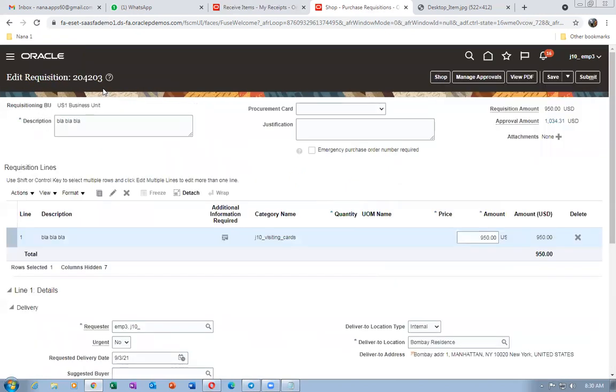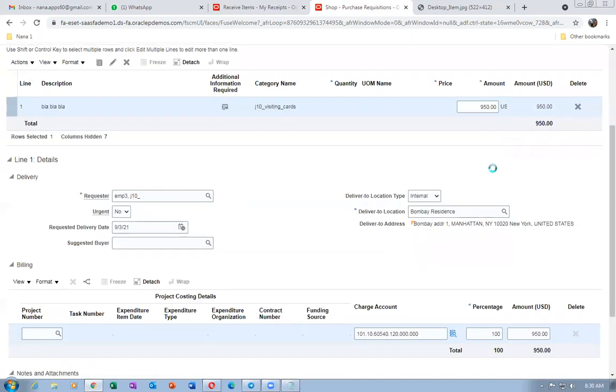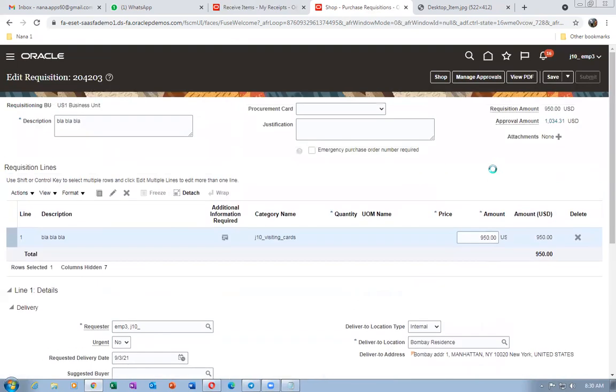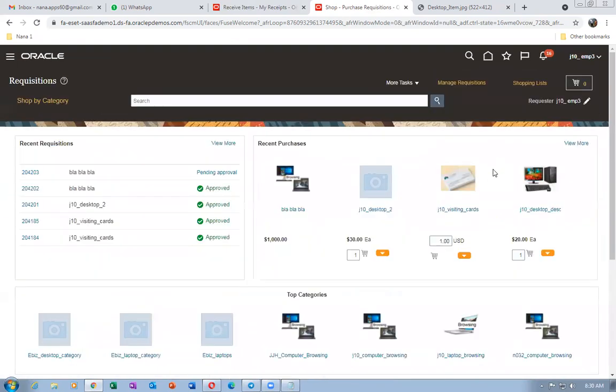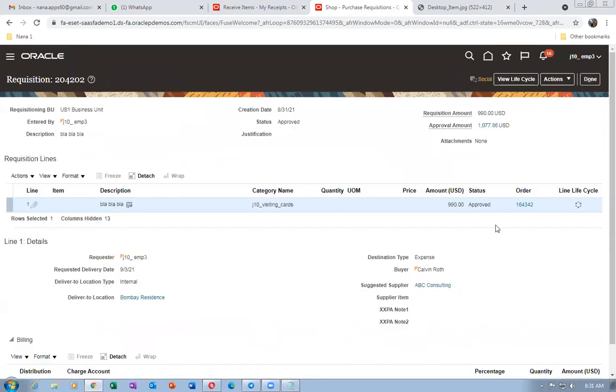So it is a 204-203 now. Fine. Click on submit. So if the 204-202 is not done, we will now try to have a look at the purchase order, whether it is having it or not. Now go to the 204202 and then have a look at whether the purchase order is created or not. So we'll now click on the purchase order number.